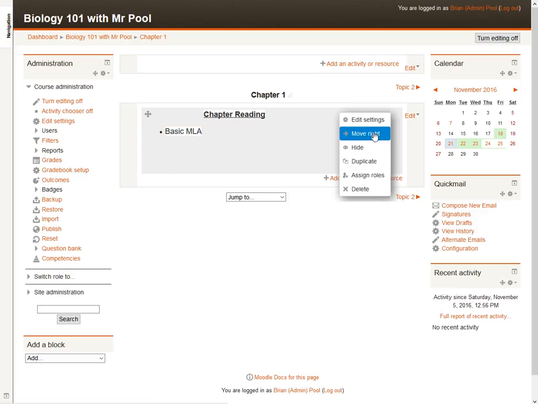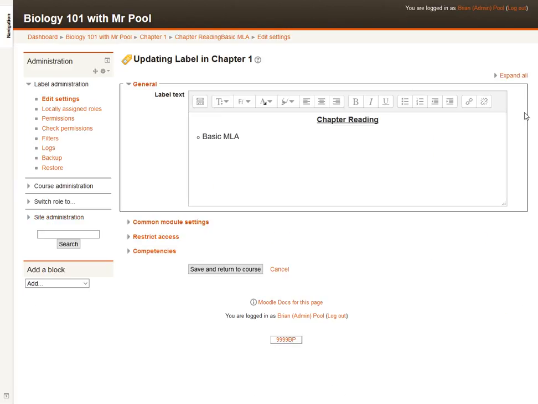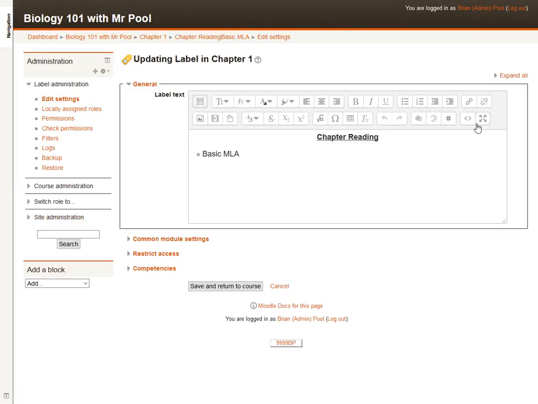I'm going to go ahead and edit and go back into the label editing here. And you saw that was the HTML code associated with it. That's what the HTML looks like. And then I can add other things in here that I might want the students to read during this chapter.